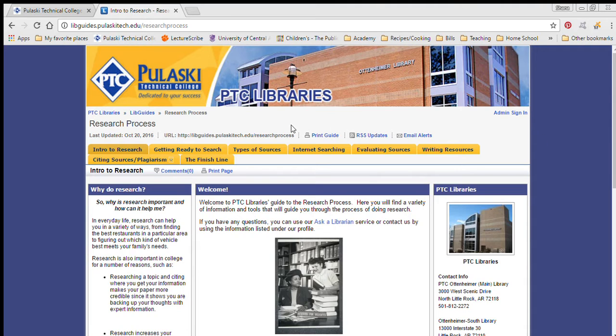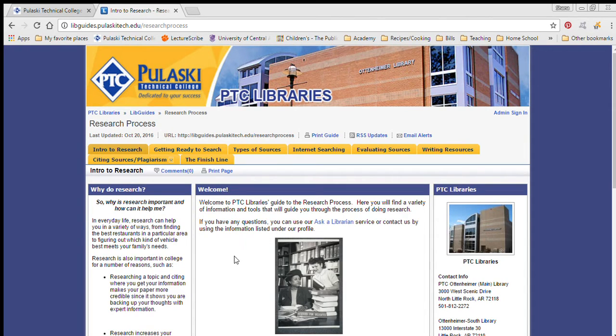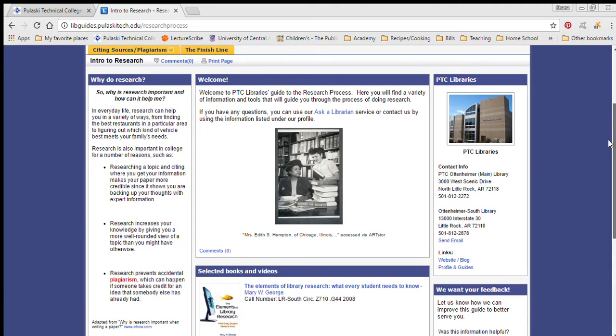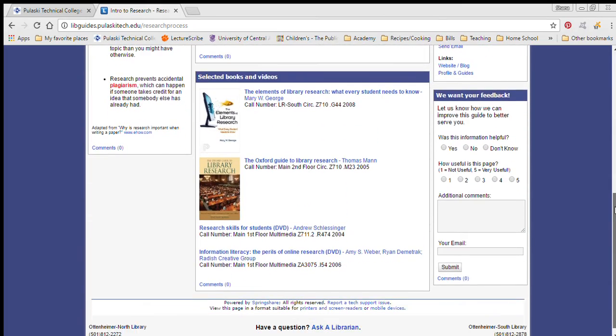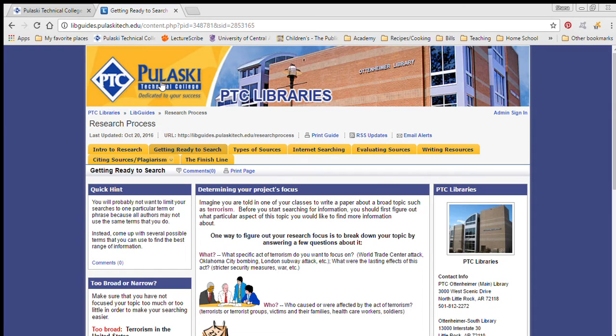So if you noticed, I clicked, I'm going to go back one so I can say it, right here where it says research process. This is a guide that the librarians at Plasky Tech have created to help you research, okay? And it's basically all tabbed out so you know exactly what you're about to read. It's done in a really user-friendly format so that you understand what the point of research is. And so, I mean, it covers everything from why do research, and then there's some other links here that you can use on the very first tab. So right now we're at this intro to research tab. I'm going to select getting ready to research.